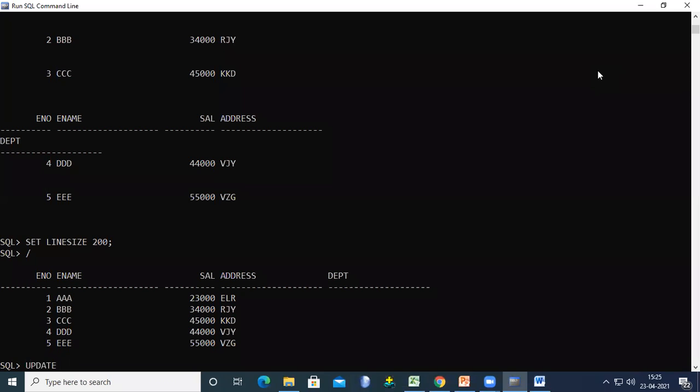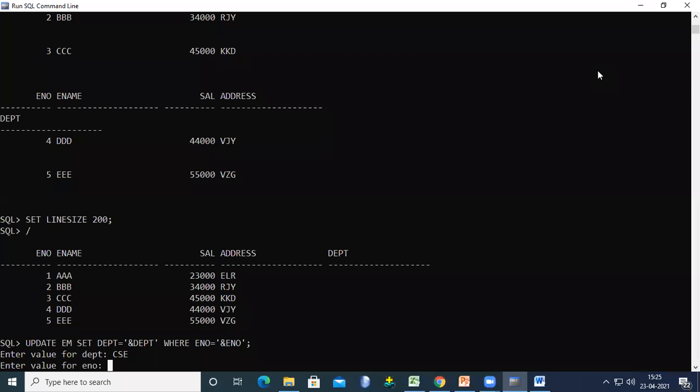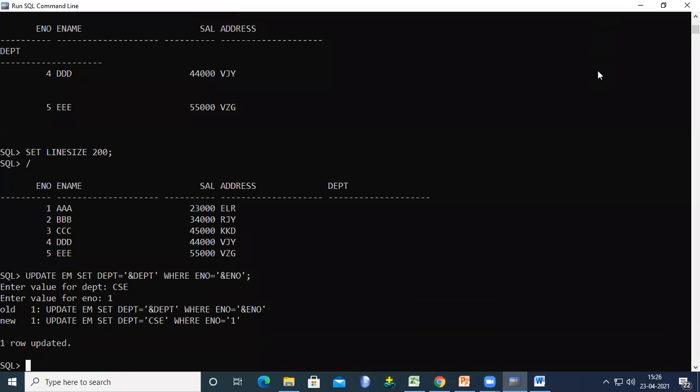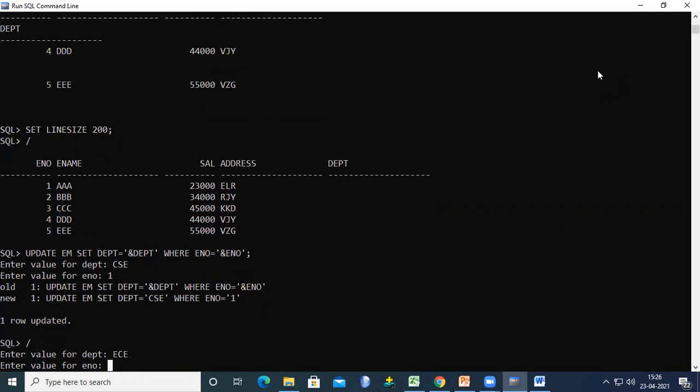So how do we update more rows at a time? Update table name set dept equal to ampersand dept, where employee number equals ampersand employee number. Am I right? So first of all, department CSC, employee number one. Okay, one row is updated. Again, I'm using slash, department ACE, employee number two.